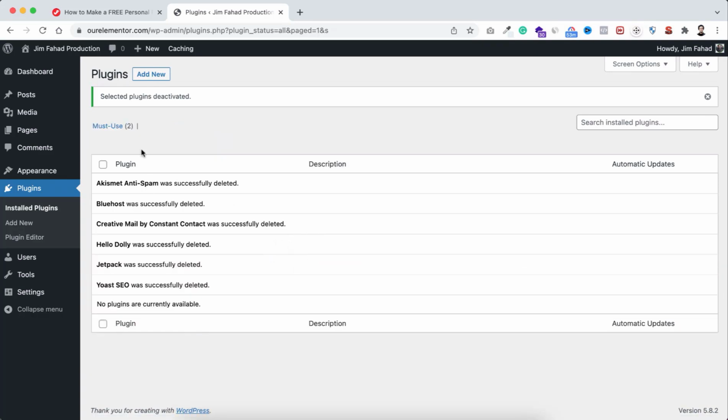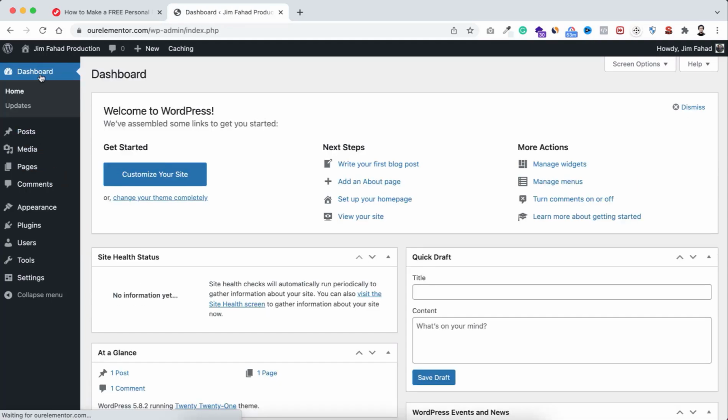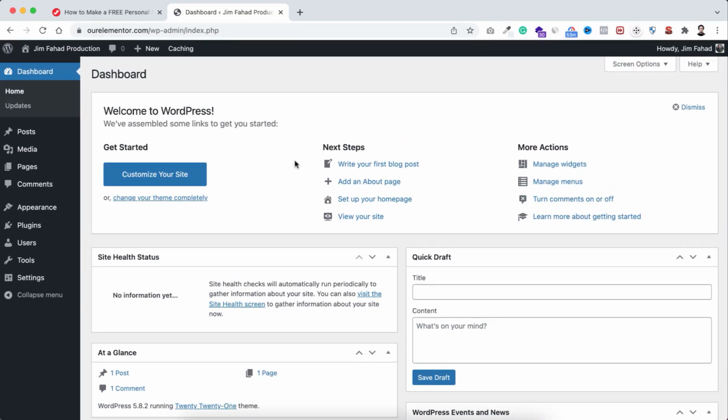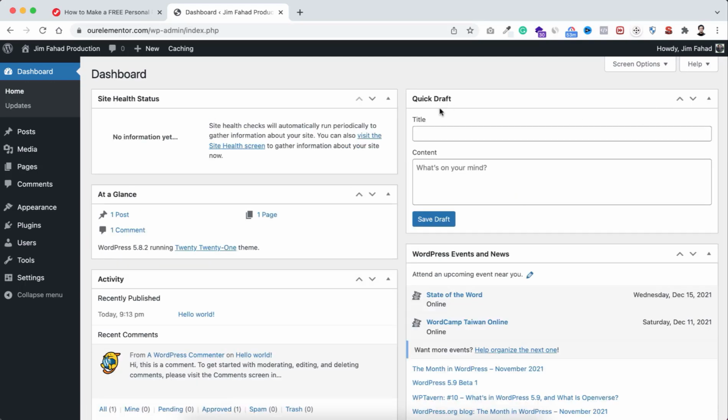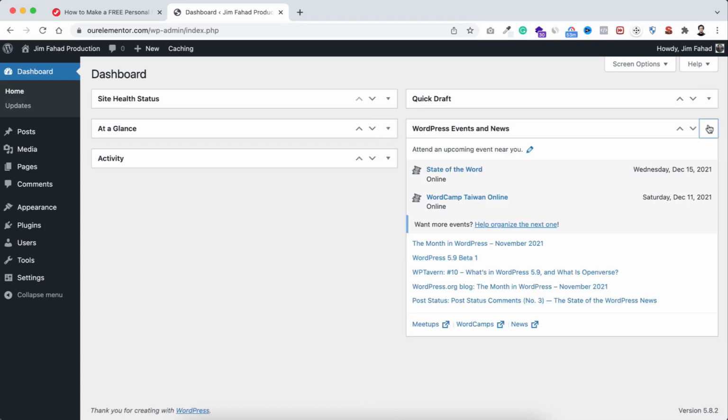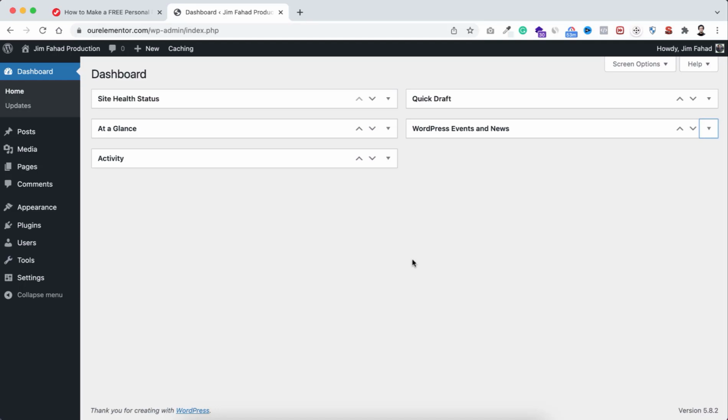Awesome. If we now go back to our WordPress dashboard, so from top click on dashboard, you see it now looks much cleaner, but I wanna make it even cleaner. So we can just delete all these notifications. So I'm closing it by clicking on this X. Also, let's minimize this one, this one, this one, this one, and this one. You see, it now looks much cleaner.